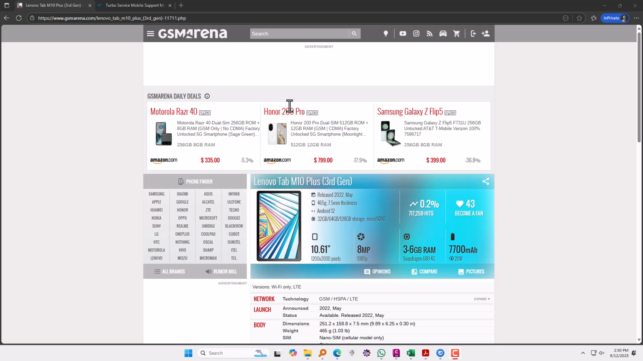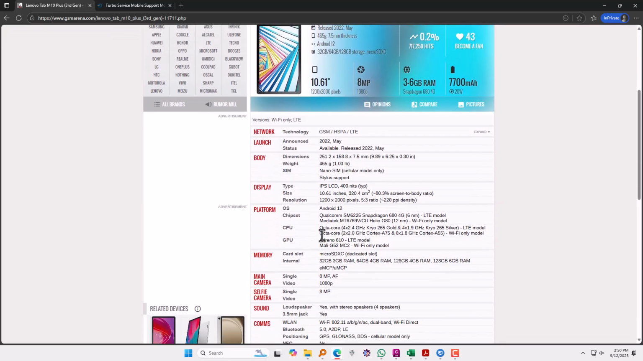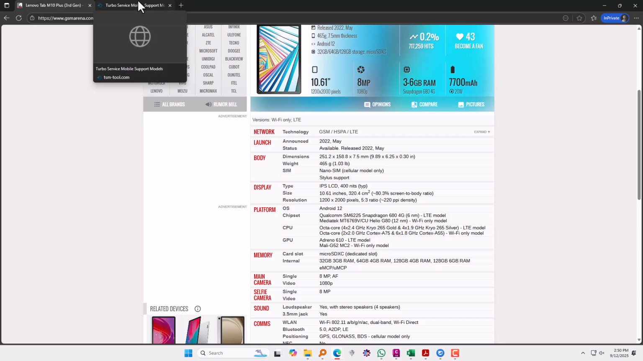Hello YouTube, in this video I will show you how you can remove Google Lock FRP from Lenovo Tab M10 Plus 3rd generation. In my case, I have a Wi-Fi only model, so my device is chipset MediaTek, and I'm going to show you how you can remove it using TSM tool.